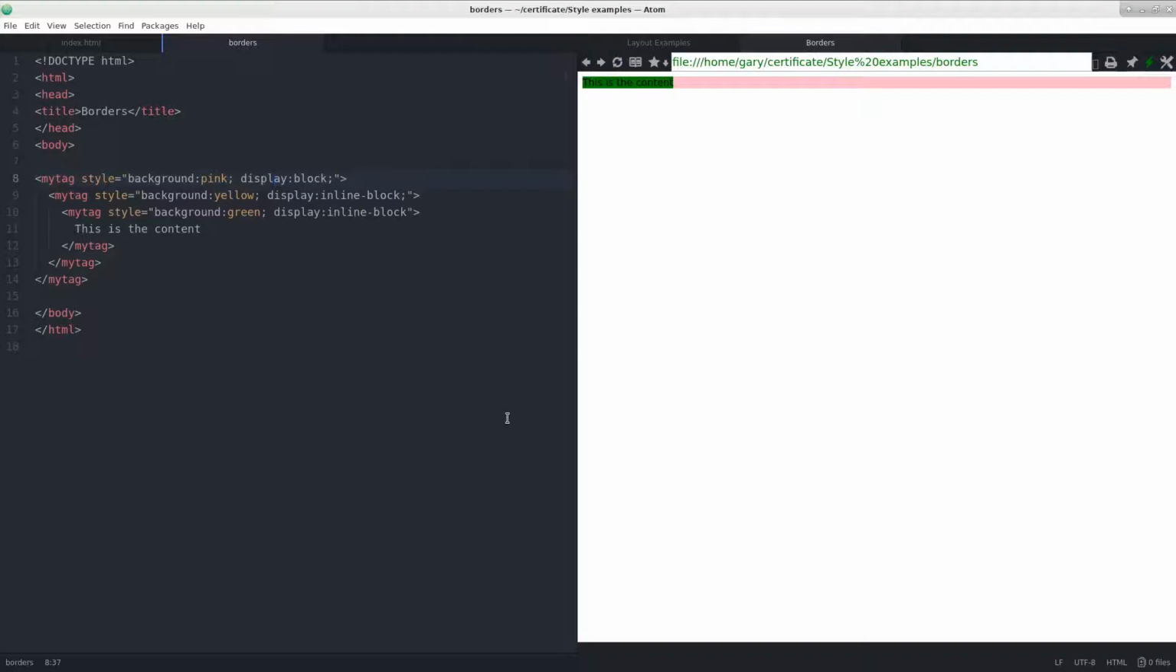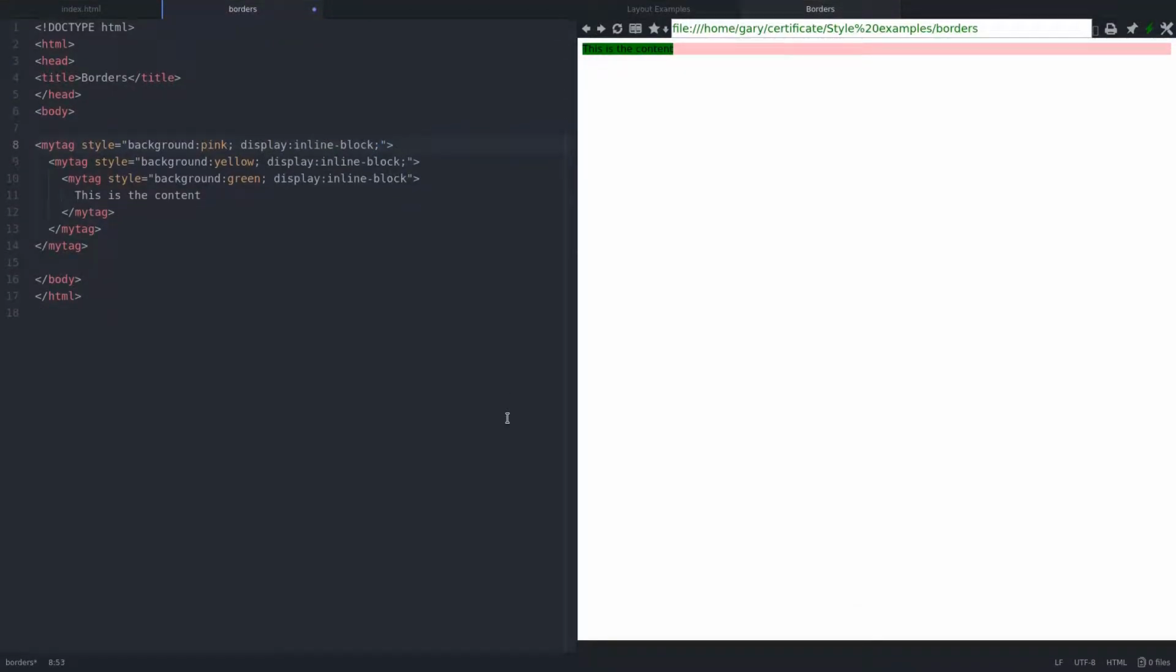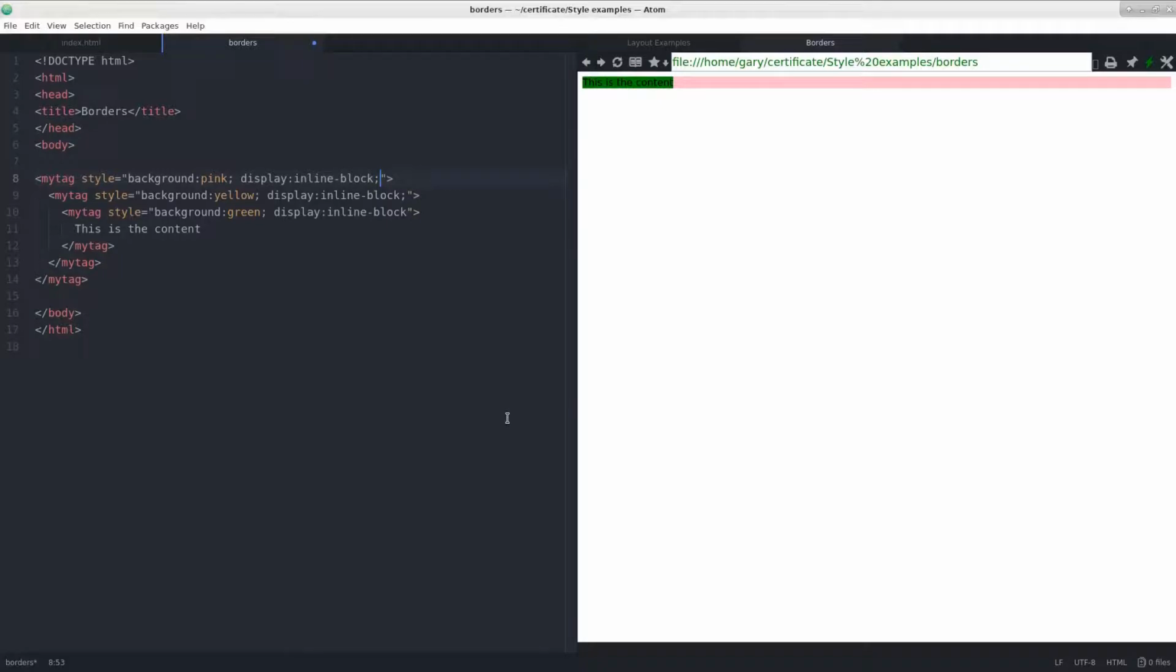But you see, we still see the pink is full width, so I'm going to turn that into an inline block as well. Oops. Okay, so now the yellow and the pink are behind. The one that I want to demonstrate border, margin, and padding on is going to be the yellow one.